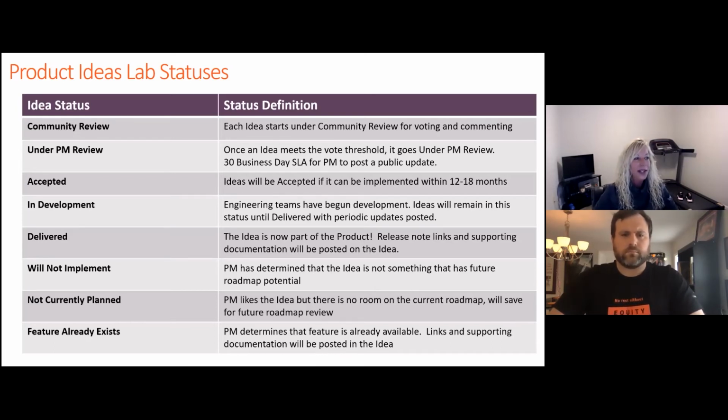The good news is once a product manager determines that an idea is something we definitely want to move forward with, they'll move it to the accepted status. For ideas in that status, we give them a timeline that they can be implemented somewhere within the 12 to 18 month range. So that's where that status applies. Again, it's not a guaranteed delivery day. That's just an approximation if we feel that it's something we can do on the current or upcoming roadmap.